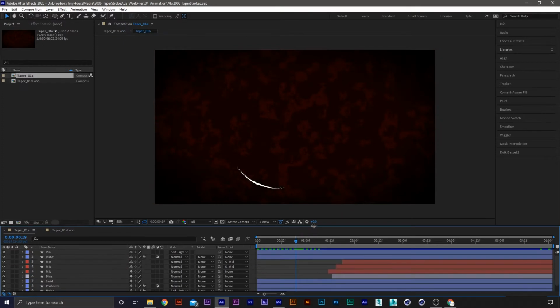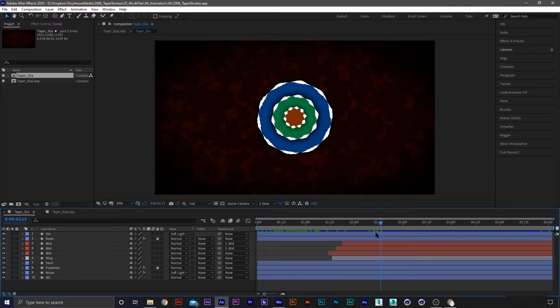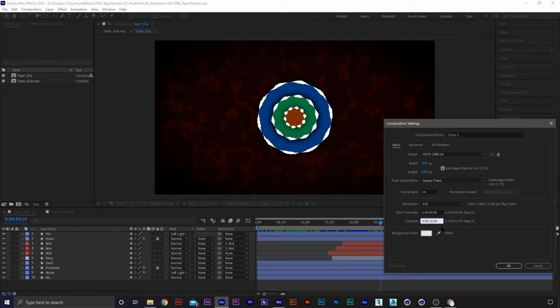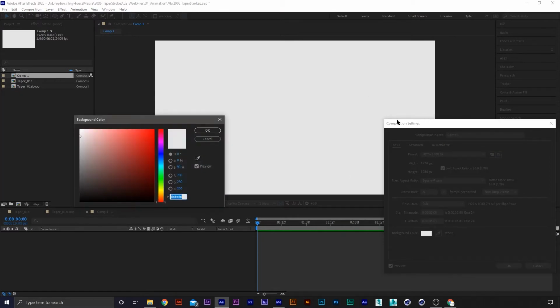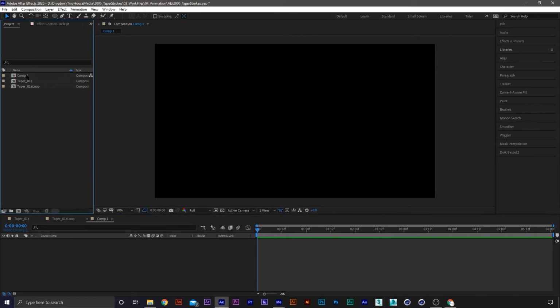And here's my comp, and let's mimic this. So I'm gonna make a new comp. Let's just make it like 6 seconds long. I'm gonna press Control K to bring up the composition settings. I'm just gonna make it black. Let's just rename this Taper 02.